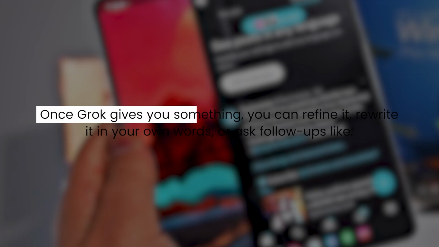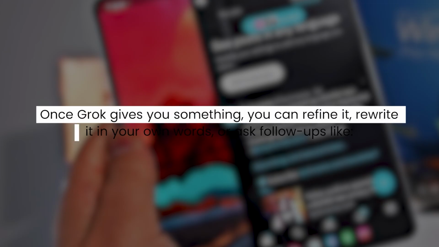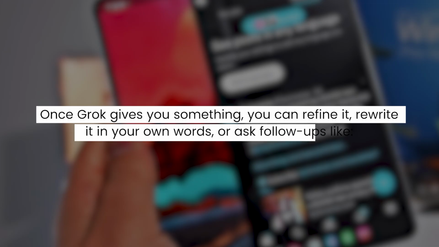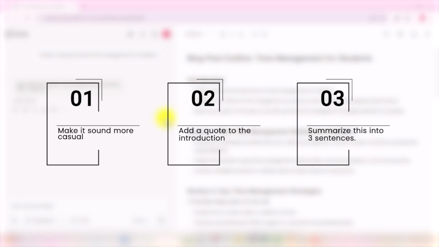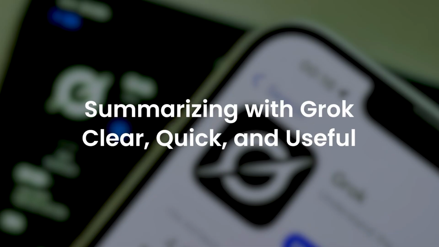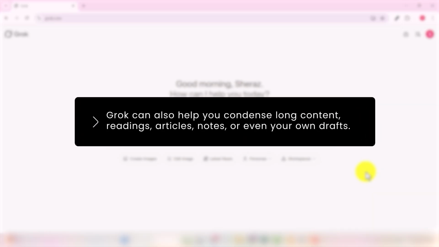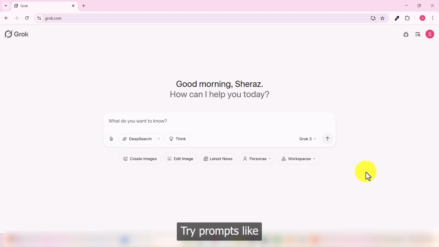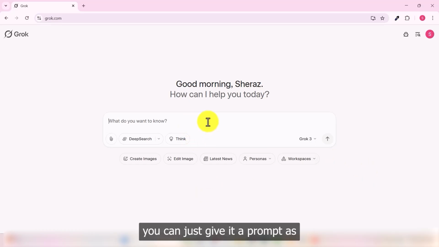Once Grok gives you something, you can refine it, rewrite in your own words, or ask follow-ups like make it sound more casual, add a quote to the introduction, summarize this into 3 sentences. This approach helps you fight writer's block and develop your own structure more confidently. Summarizing with Grok, clear, quick, and useful. Grok can also help you condense long content, readings, articles, notes, or even your own drafts.